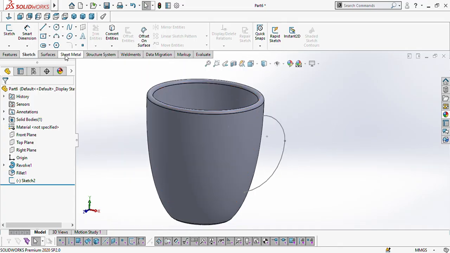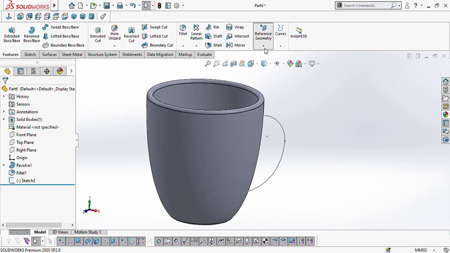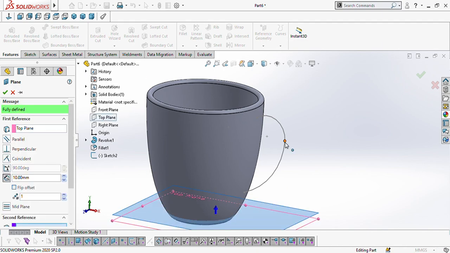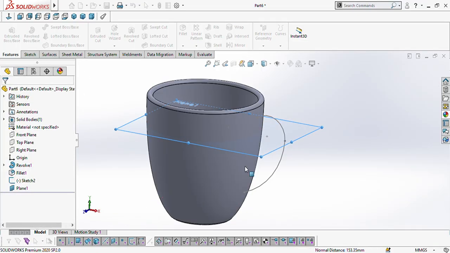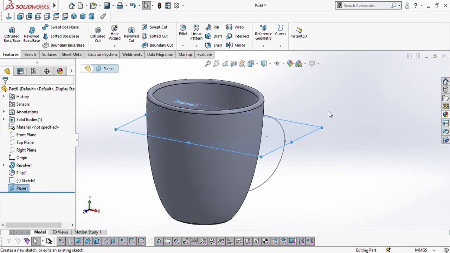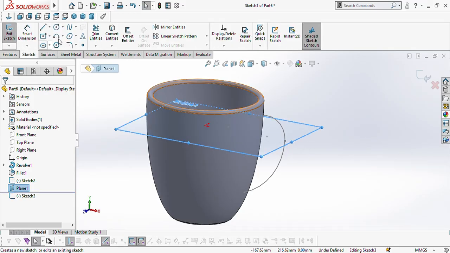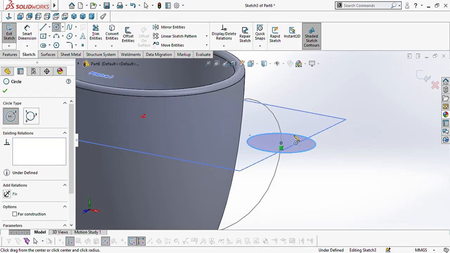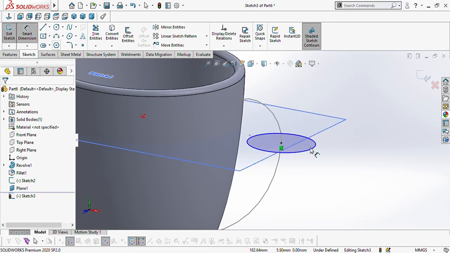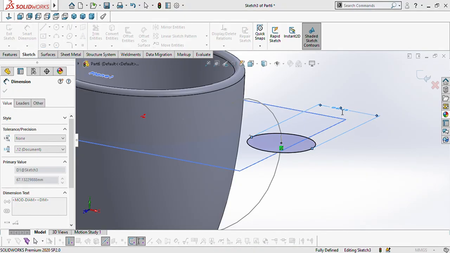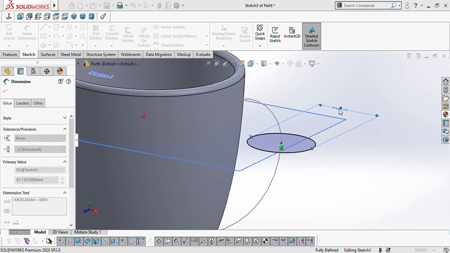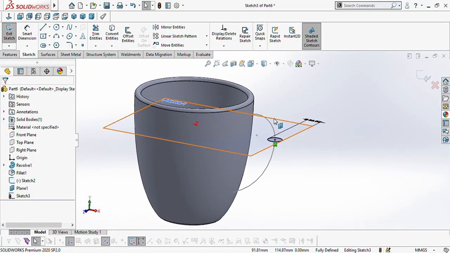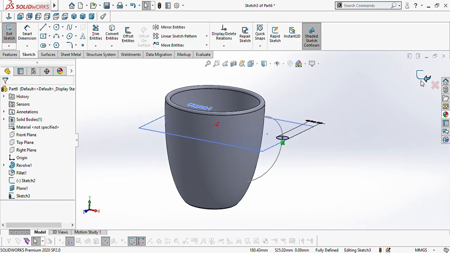Good. So go to features, reference geometry, choose plane. So use top plane and select this point. Okay, so choose this plane, sketch. So go to sketch, choose circle, start from this point. Okay, go to smart dimension, define this circle, give it 25 diameter. Okay, good. So now you can exit sketch.